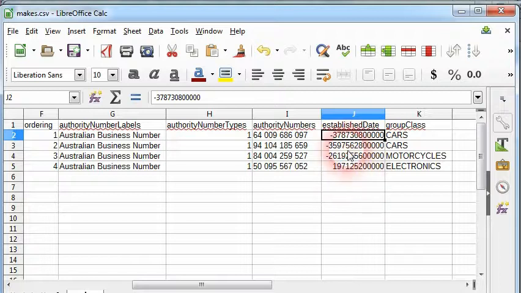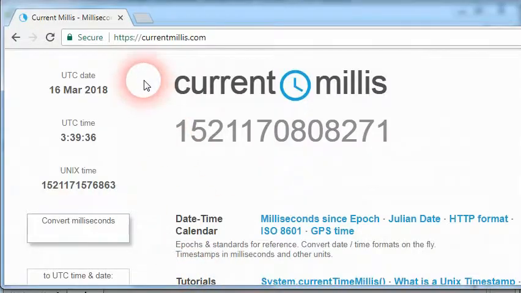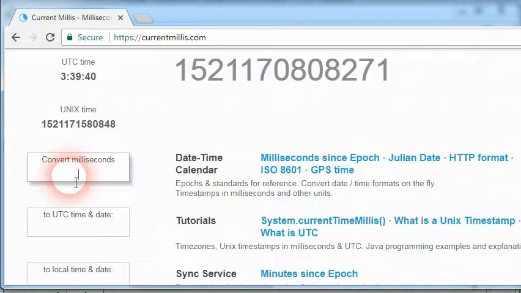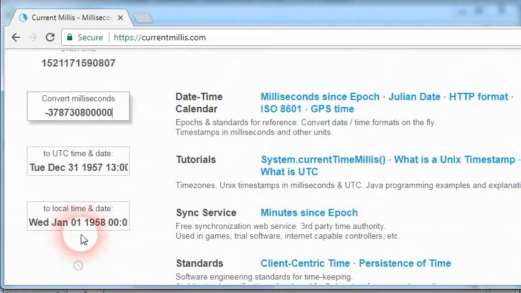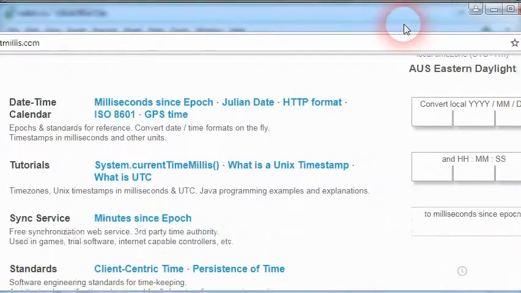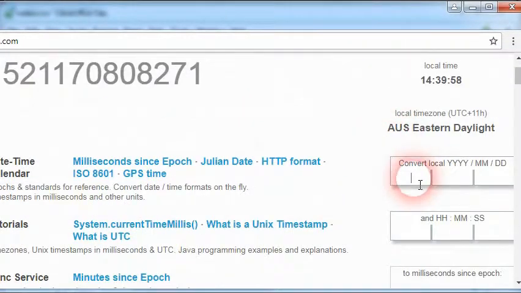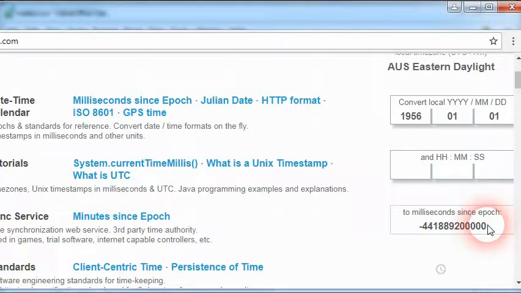Now, there are some tools online that make it easy to convert these dates. If we copy the number that's stored in here, and we open this website called currentmilliseconds.com, we can simply copy that value in, and we see that the date is the 1st of January 1958. We can also go the opposite way on this website: if we want to get a date in milliseconds, we can type in our day and month, and then we get the final number which represents that.